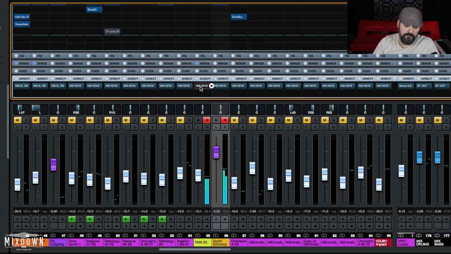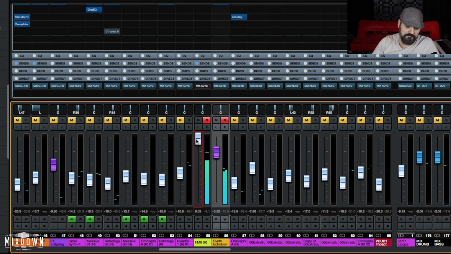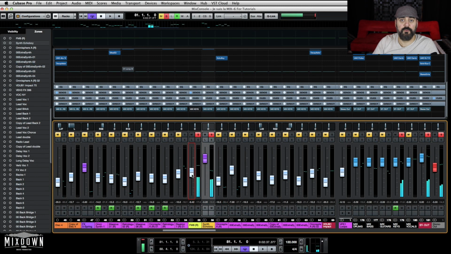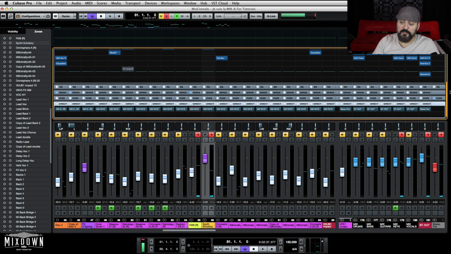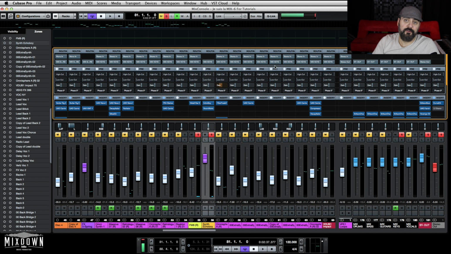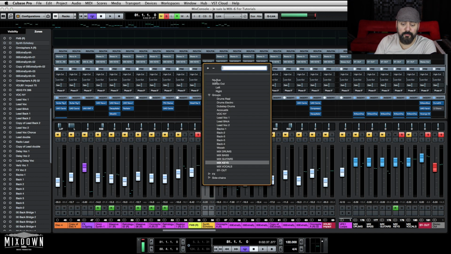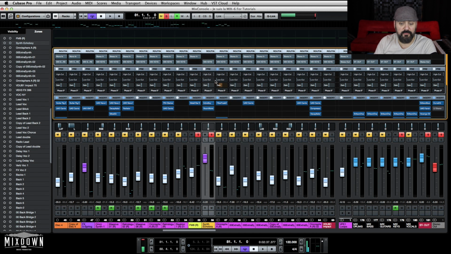And if I put it back, if I put it out, so there you go, very simple. And so that's another way of monitoring your effects channel track. Or you can go into your main output and just select no bus, and it's going to do the same thing.